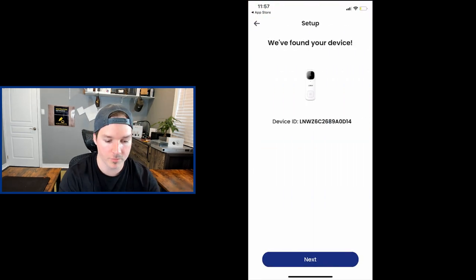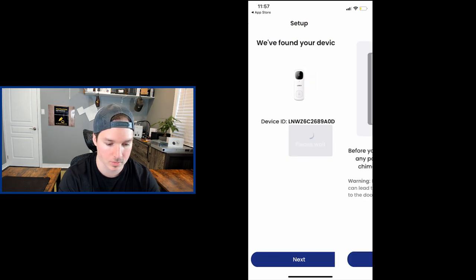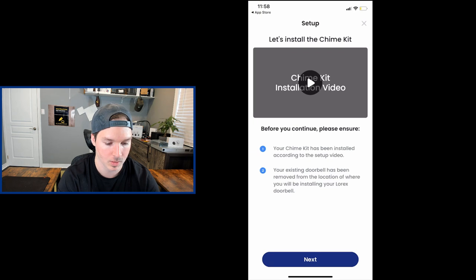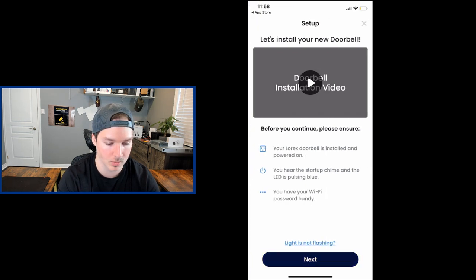Now it said, we found your device, and it shows you your device ID, and we're going to press next. Now it's going to go through the setup saying, before you continue, please turn off any power to the doorbell in the chime box from the breaker box. And it gives you a couple different setup videos.